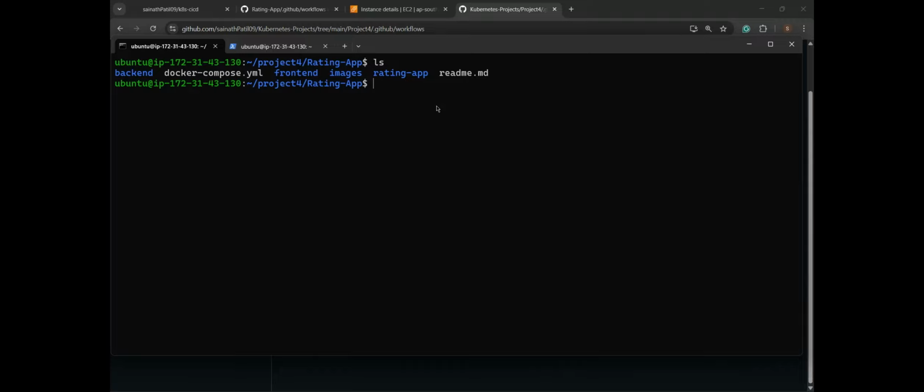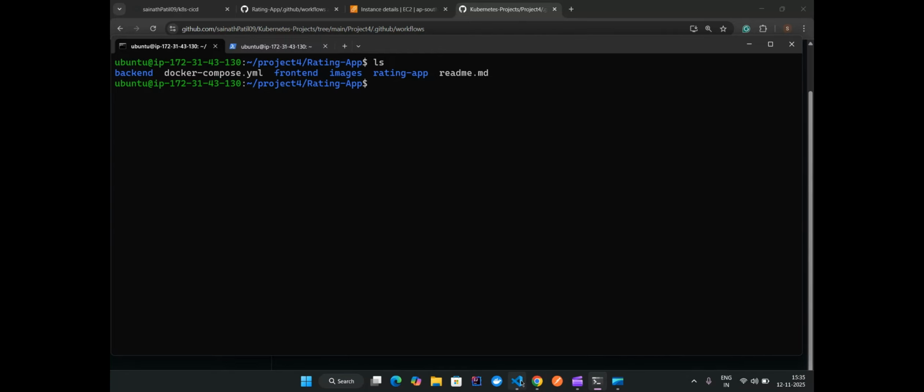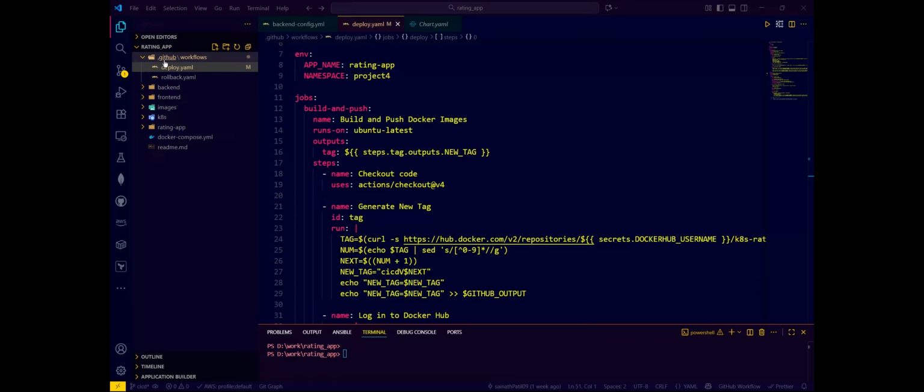So now let's look into the CI/CD part. We are using GitHub Actions. For that, let me take you to my local setup. Firstly we are creating this .github/workflows directory, and inside that we are creating two files. One is deploy.yaml and another is rollback.yaml. This deploy.yaml will be triggered on every push made to the main branch, and this rollback.yaml is a manual setup. Means if you want to roll back to the previous version, you can use this rollback.